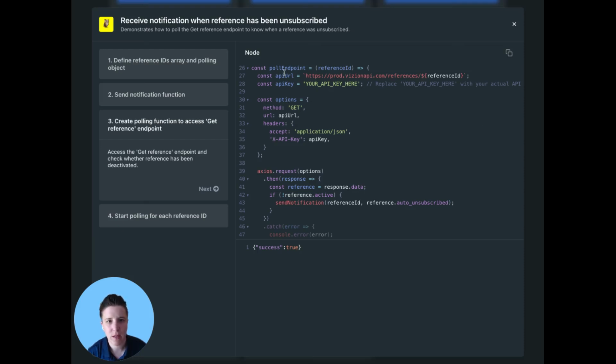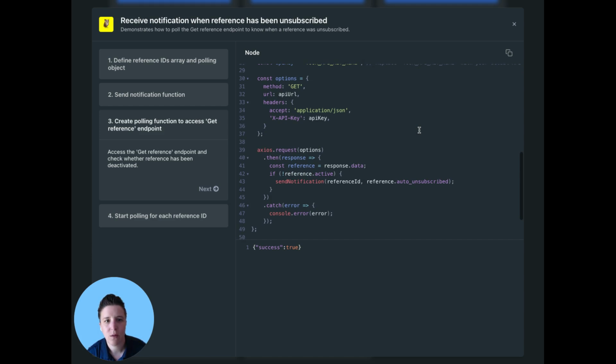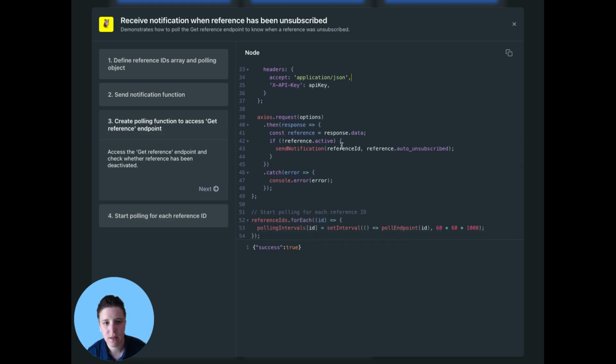So now we have the poll endpoint function, and this is the function that's making the request to the get reference endpoint, which is here. It's passing in the reference ID. And then once we get a response, the main functionality here is we're checking if the reference is no longer active, send the notification. And when you send the notification, pass the reference ID and pass whether or not it was auto unsubscribed or manually unsubscribed, so that we can specify that in the previous logging that we reviewed.